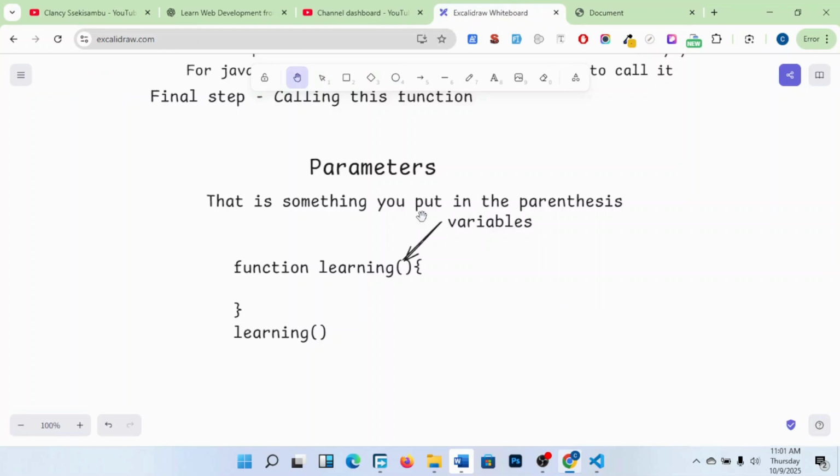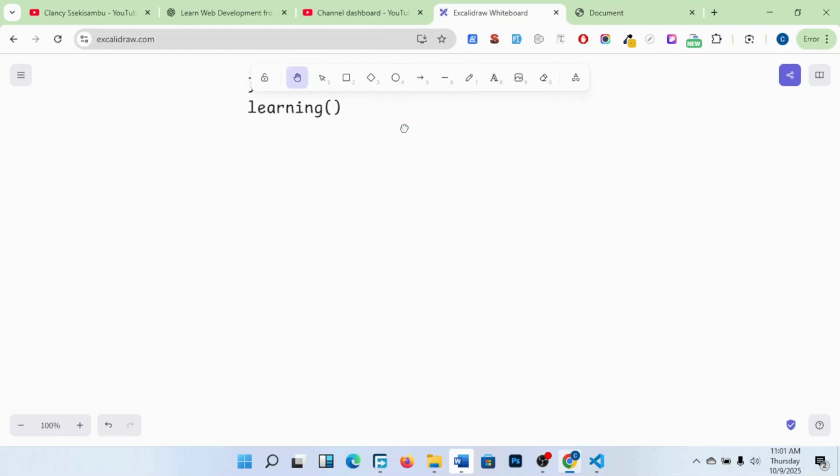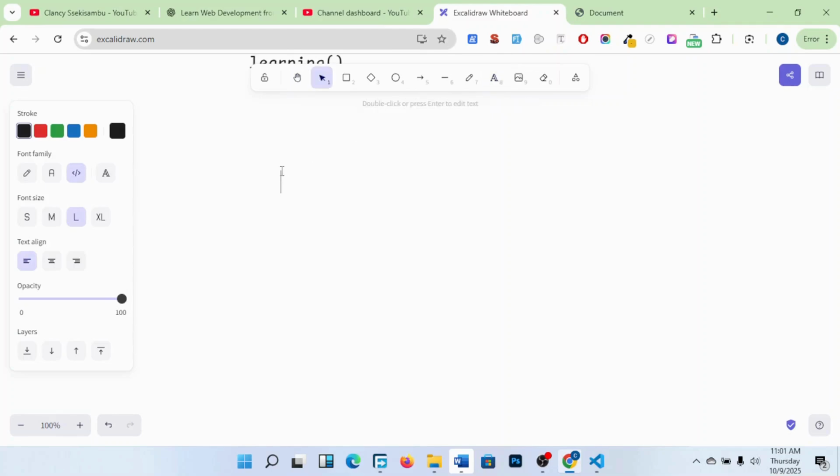Now, let me talk about function expressions. That's what we have next here. Function expressions.